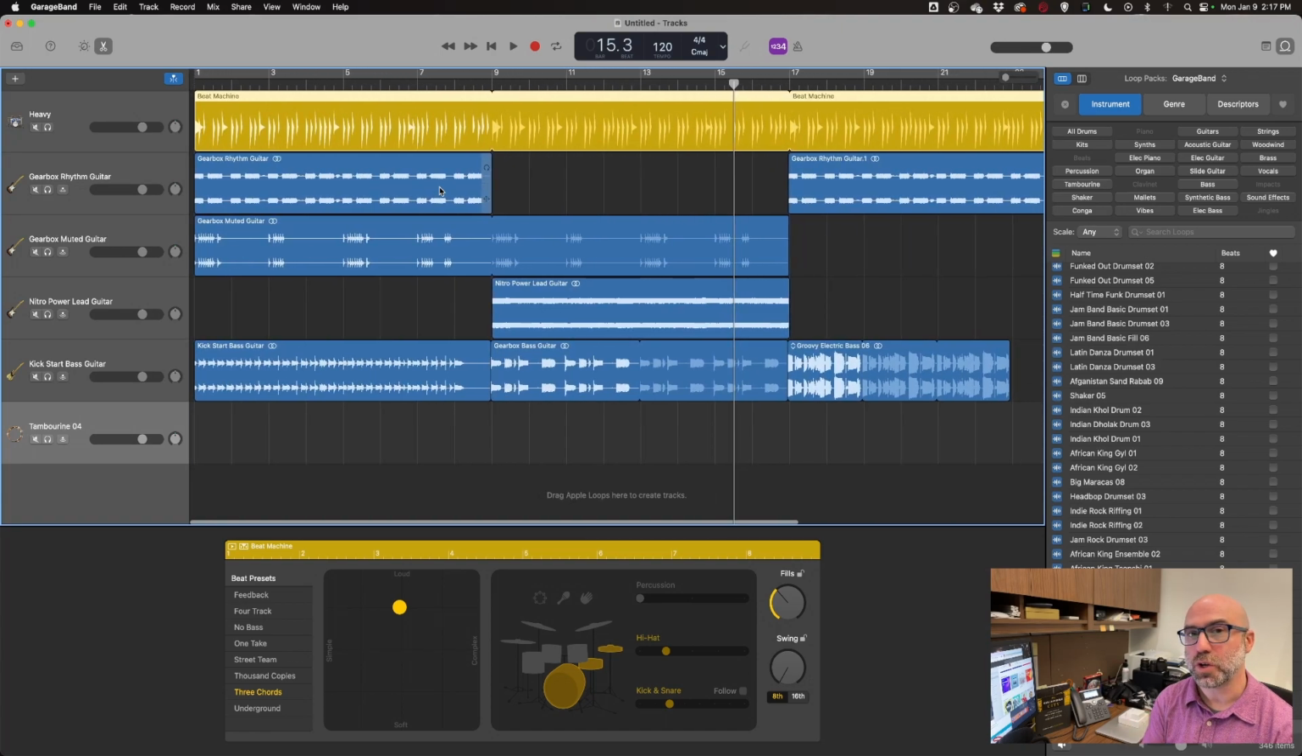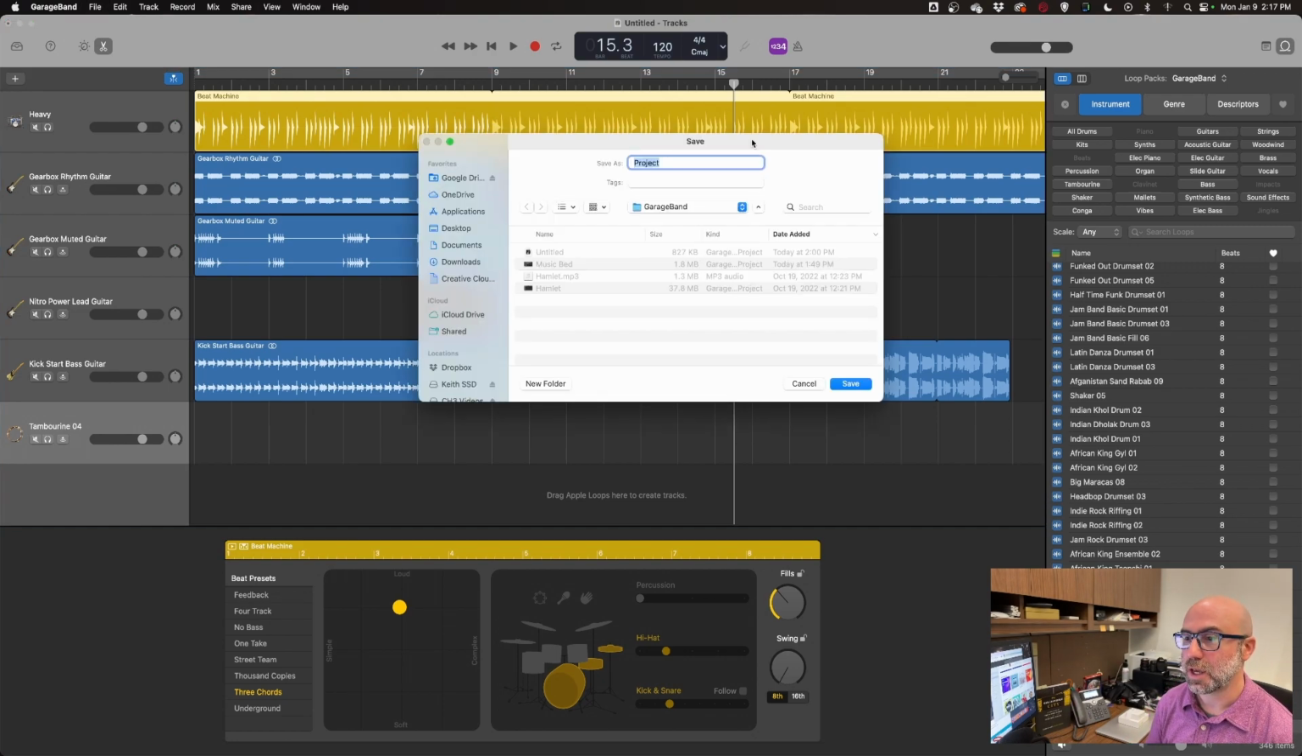A couple more things I want to show you real quick before we export this. First of all, one thing we didn't do yet is save it. Always make sure, just hit Command S here and save it. So this is going to be, I'm going to call this grunge music bed. This is my grunge music, right? I'm going to hit save.